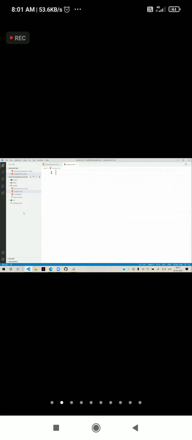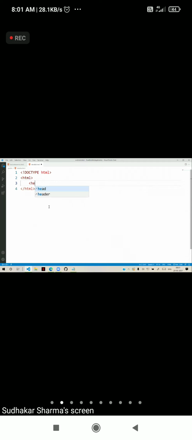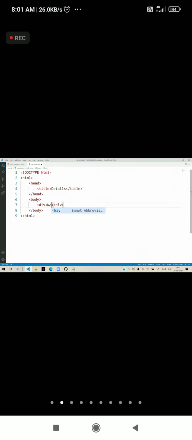When we are designing this, let's add doc type HTML, head, title, some details. And in the body section we are designing a simple navigation bar. I will keep a div here as navigation, and I will say quick navigation. And here I am writing details. Details is a container. In this details container, initially I am adding a div.